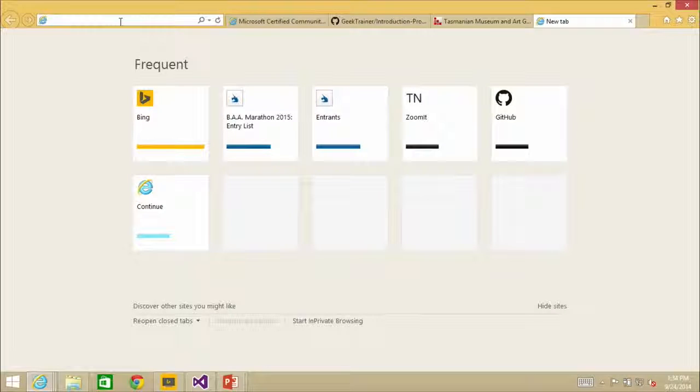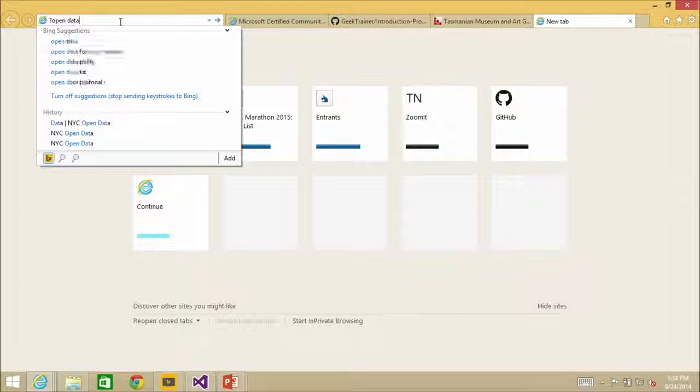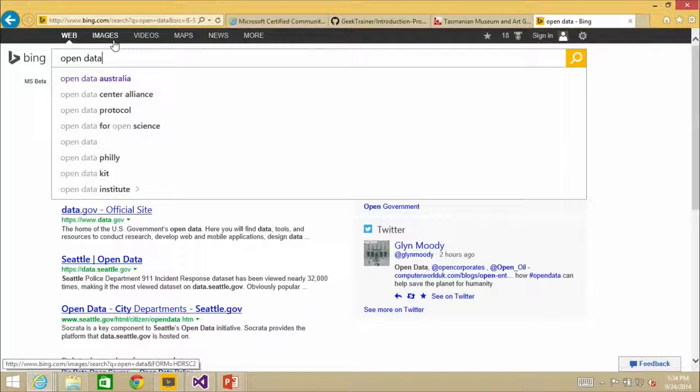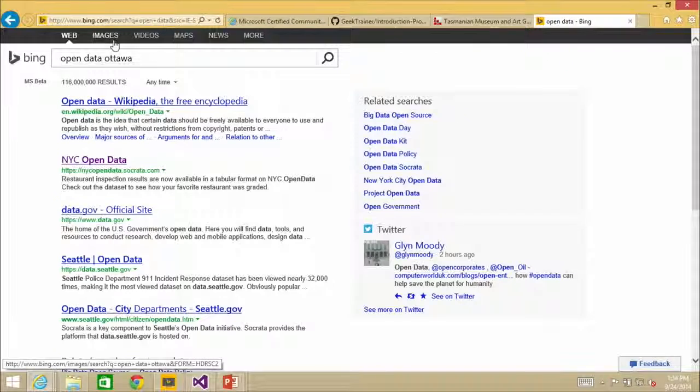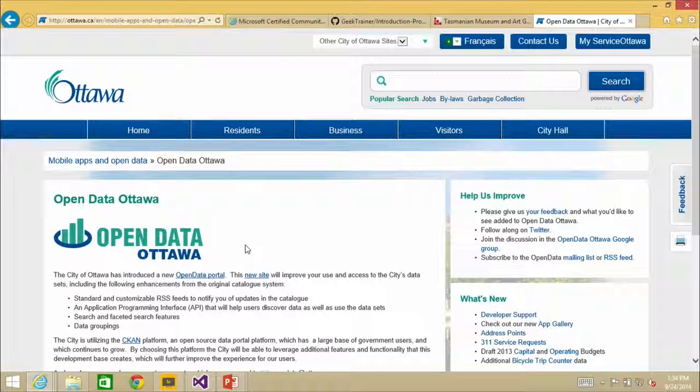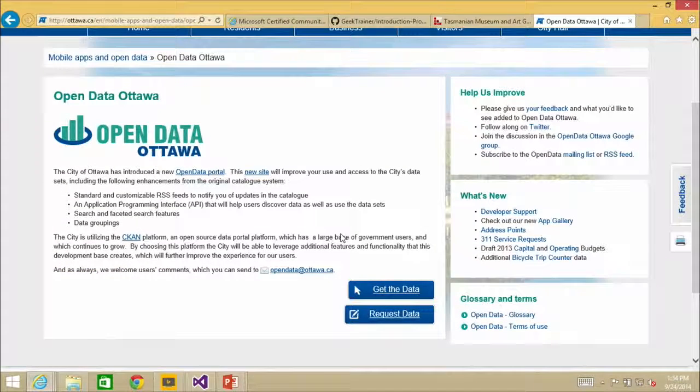So I'm just going to pop over to Internet Explorer here, and I want to show you how we can actually go search for open data. If you're looking for interesting data you could potentially use in your code, if you just type open data, you will find all kinds of different websites from all over the world. I live in Ottawa, so if I search for Open Data Ottawa, I'll see that the city of Ottawa, where I live, has a special open data website. And if I click on that, it says, here's our open data portal, which is all kinds of data that you're welcome to access.